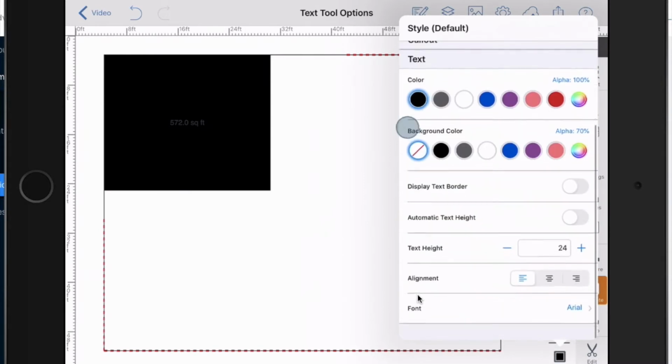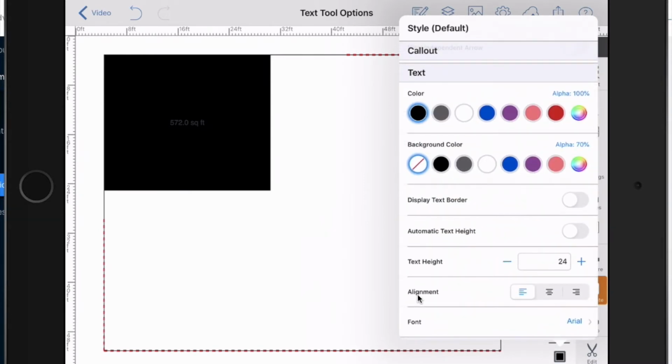Next, there is a display text border. That means you can have a border, a one-line border around those bits of text.